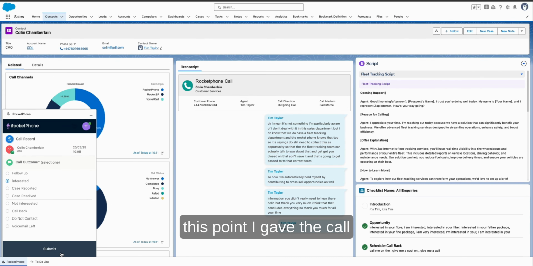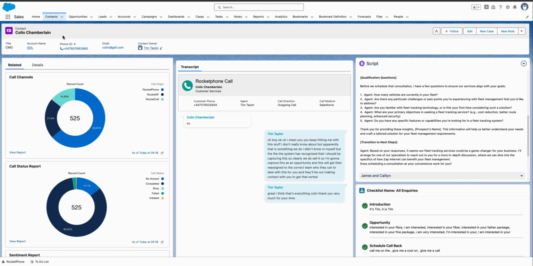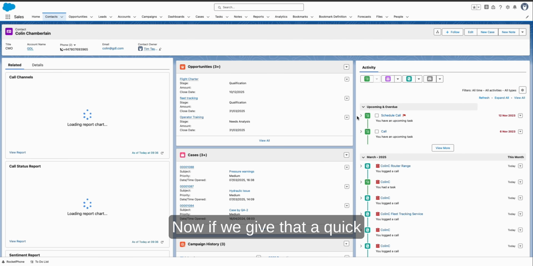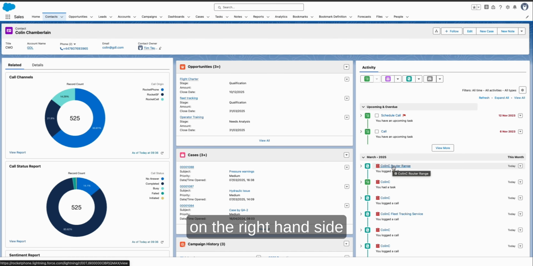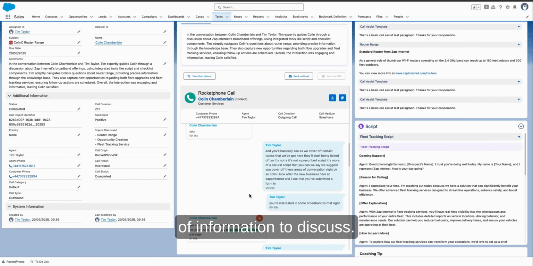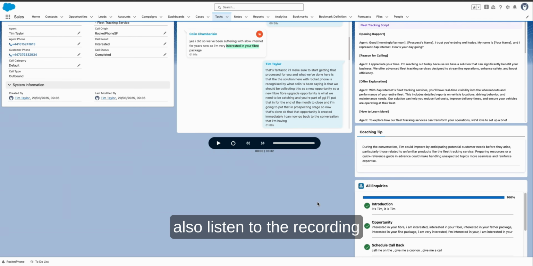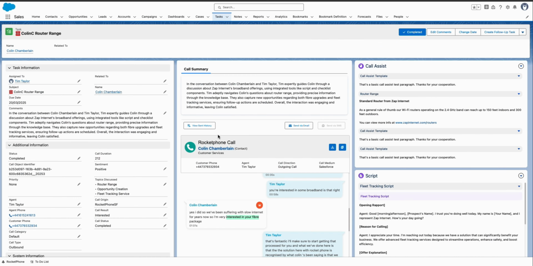And at this point, I gave the call a disposition, which was interested, of course. Now, if we give that a quick refresh, what we can see there on the right-hand side is that new call gone in. And we have here lots of information to discuss. So we have the full transcript. We have indication of where important moments have been bookmarked. And we can also listen to the recording playback there.